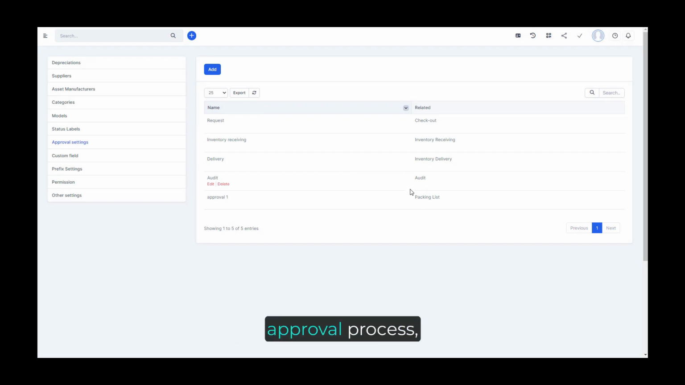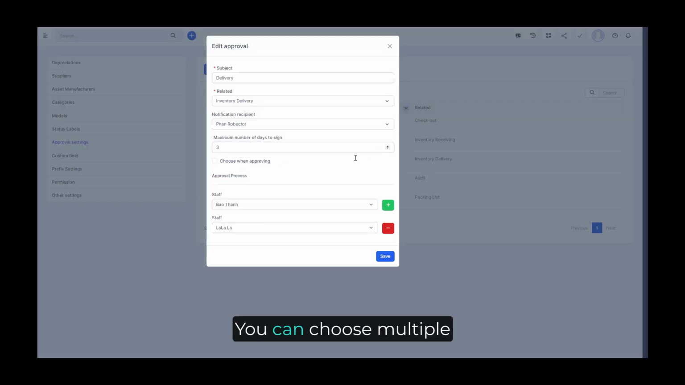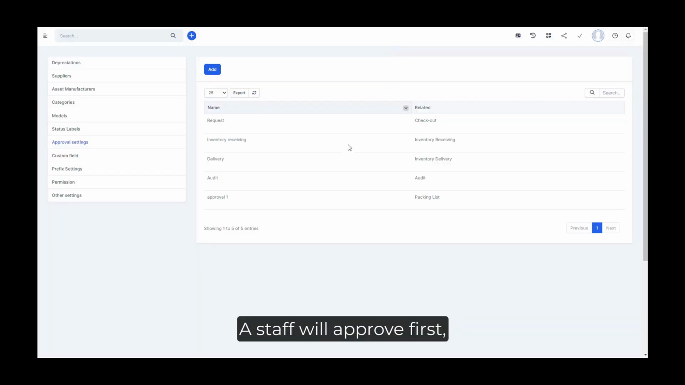There are two ways of the approval process: allowing the creator who creates an audit or request to select their own approver by ticking the Choose when approving option, or selecting the specific approver for the process by selecting Approver. You can choose multiple approvers in each approval process. The approval process will be done sequentially. That is, according to this process, staff A will approve first. If A chooses Approve, then staff B can make approval. But if A selects Deny, then B cannot do approval and the status of the request form will be rejected.